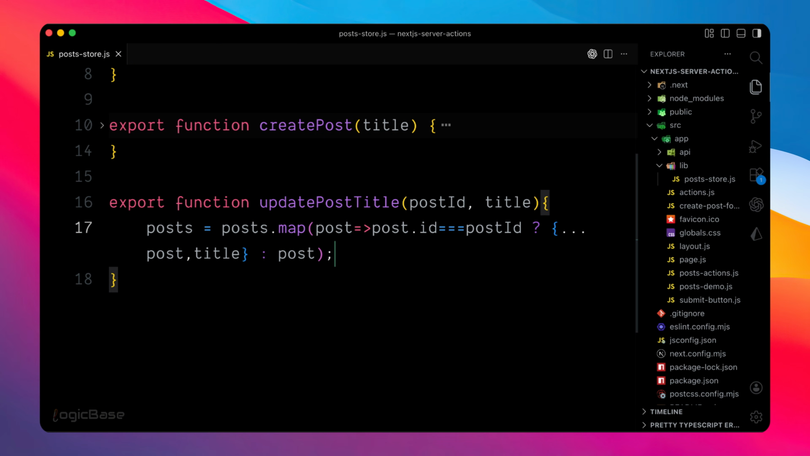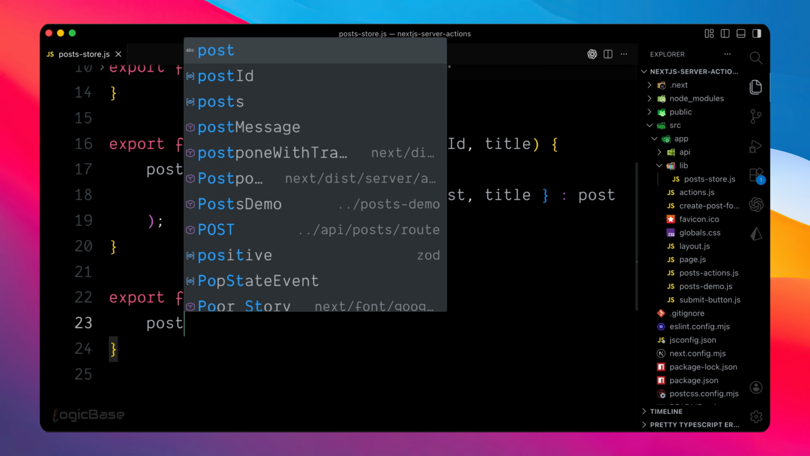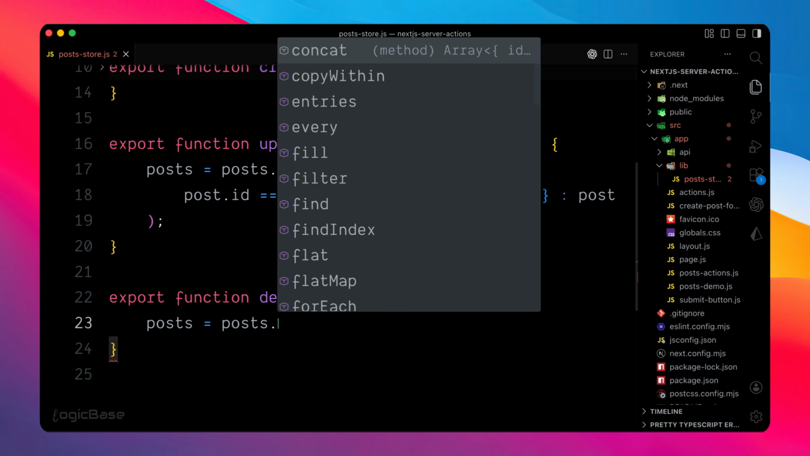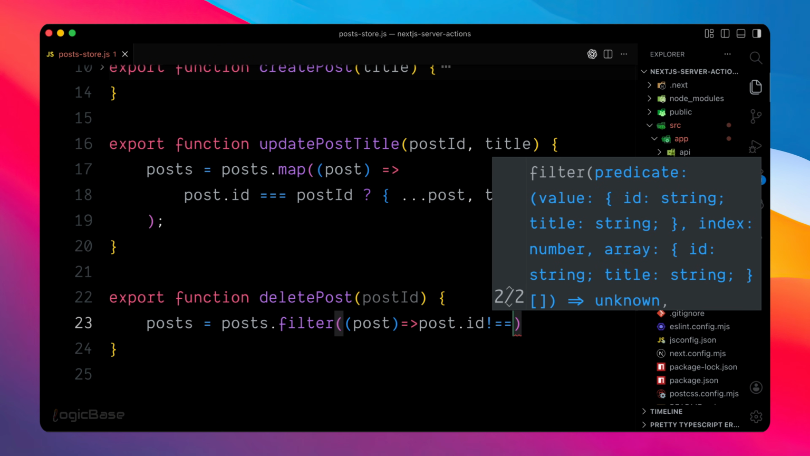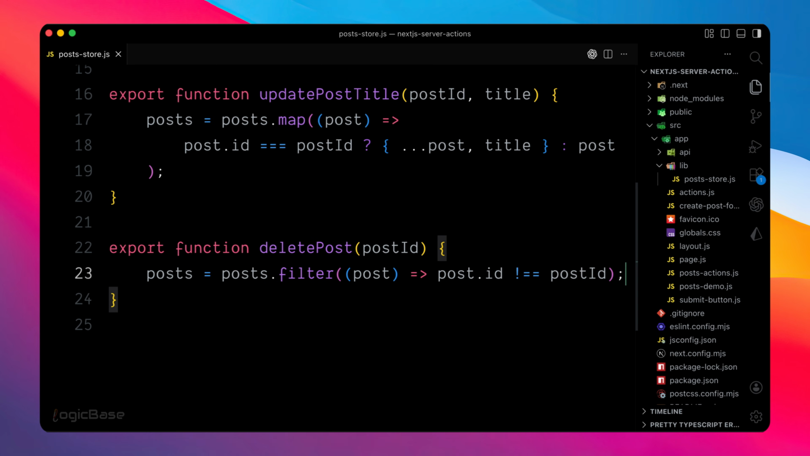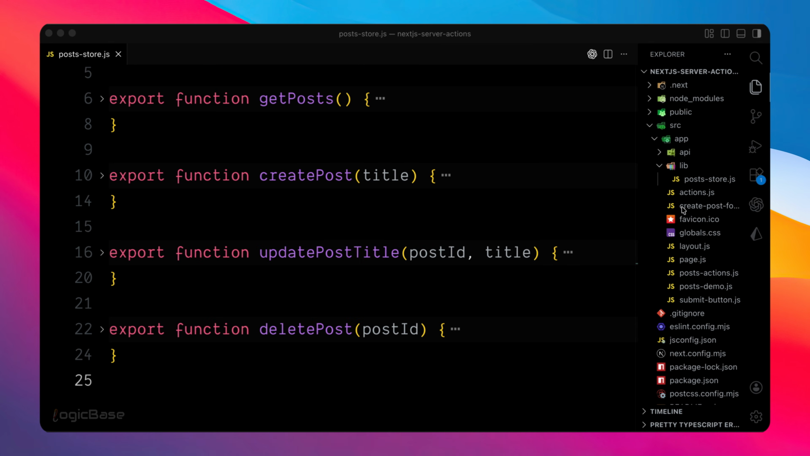Again, the signature first. Export function deletePost, and we will receive the postId. Inside, I will filter it out by id. posts = posts.filter. We will receive each post and then return if post.id is not equal to postId. Cool. Now let's create the server actions for these list mutations.